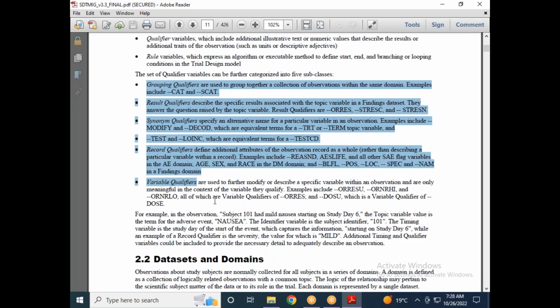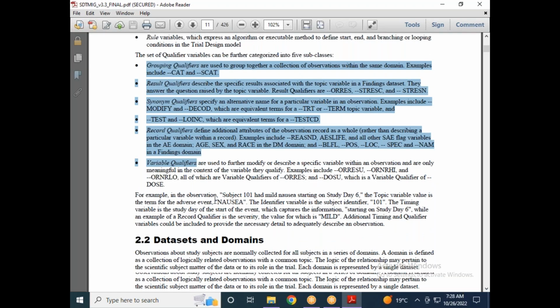Everybody across the globe has to follow these standards. If you are working in clinical research, whenever you capture data, all your data should be with respect to SDTM standards. If it is not, you have to convert the raw data into SDTM standards.